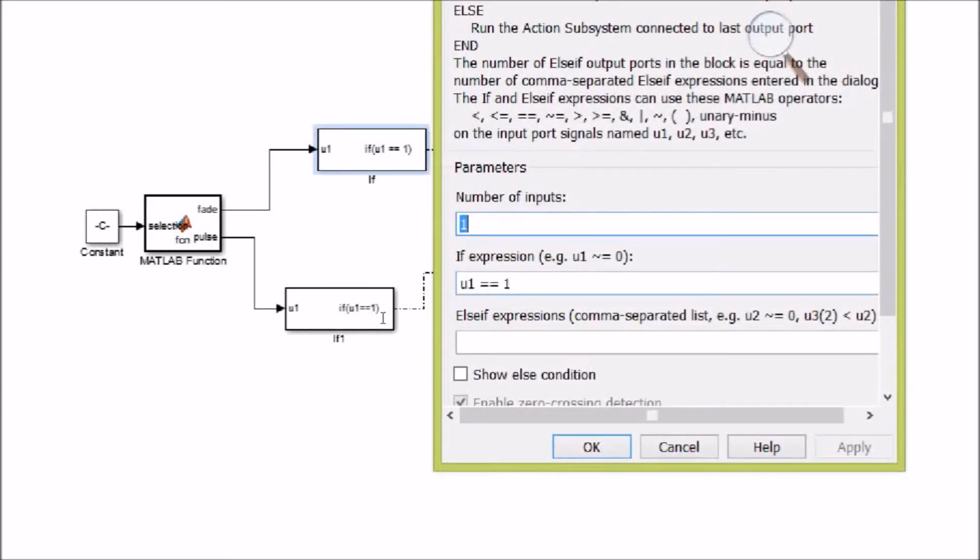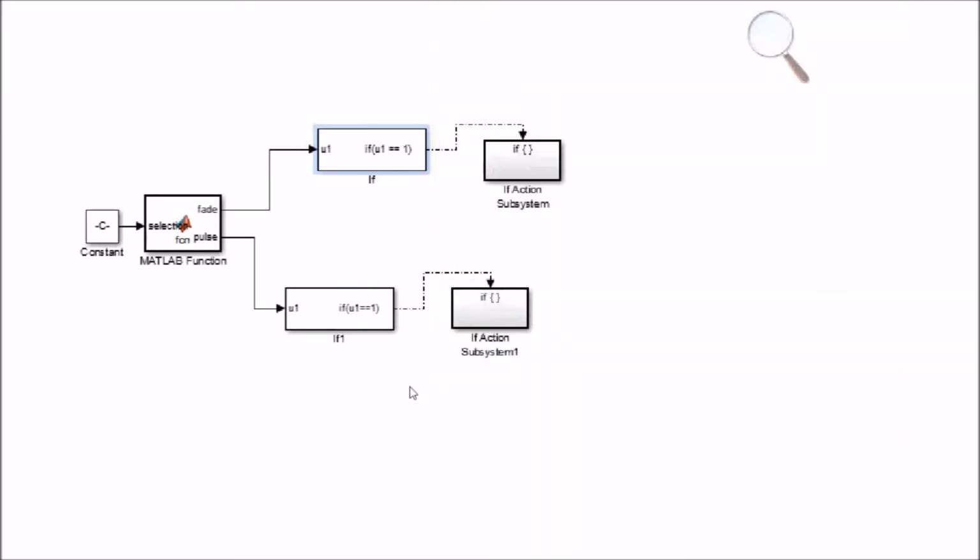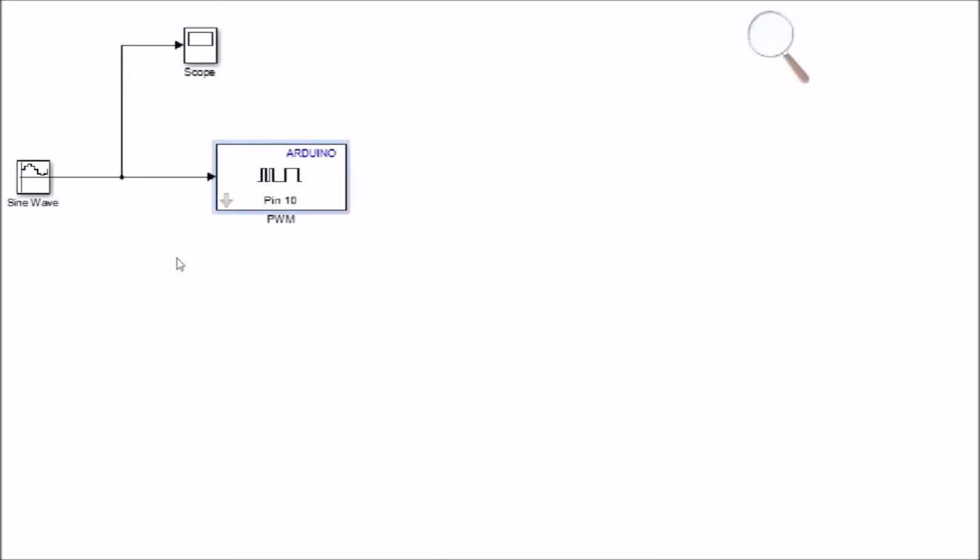What it checks is this U1, the input of this if block. If it's 1, meaning on, this if action subsystem will run. This if action subsystem sounds complicated, but it's really not. It's just like the body of your if block. So this is the condition statement, and this is the body. Let's take a look at the body of this.